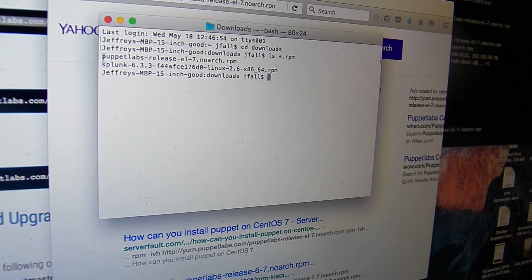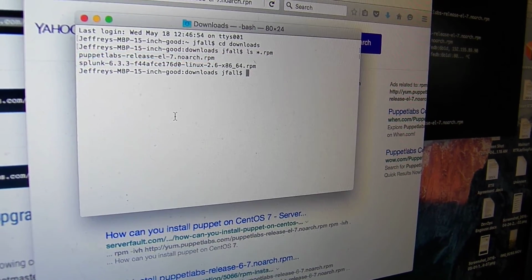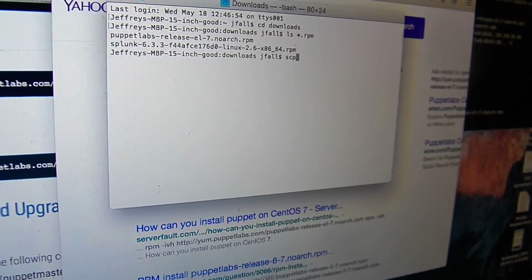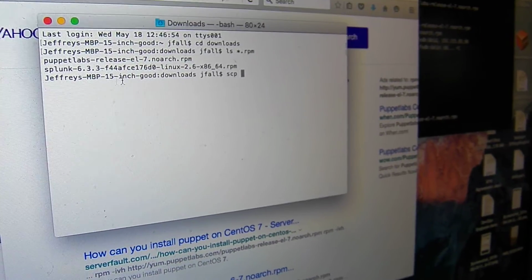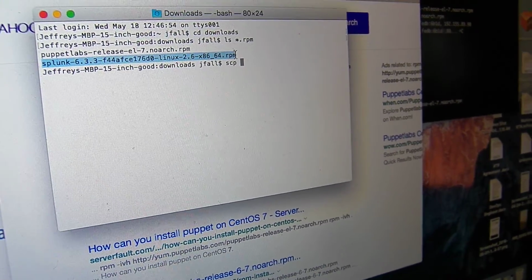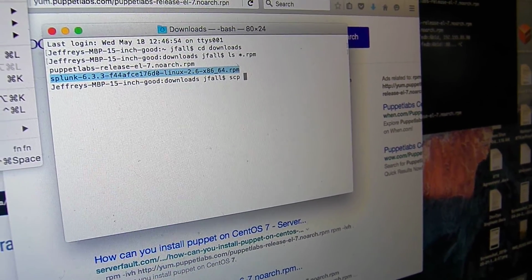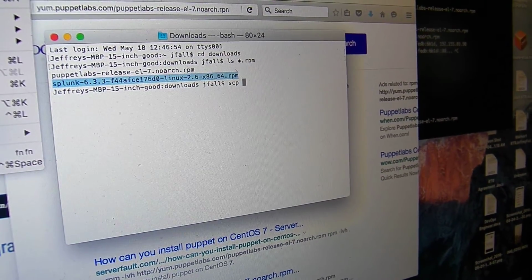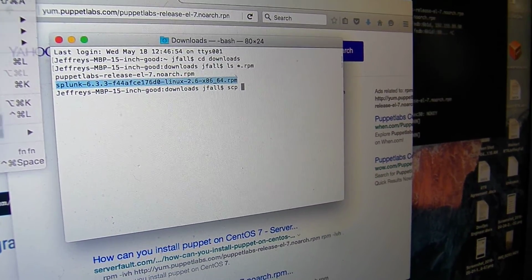Let's SCP this thing over here. Let's see what we can do here. So SCP, and we'll put the file name in here, which we'll cut and paste. Sorry that I'm typing with one hand. This is not too fun with a camera.